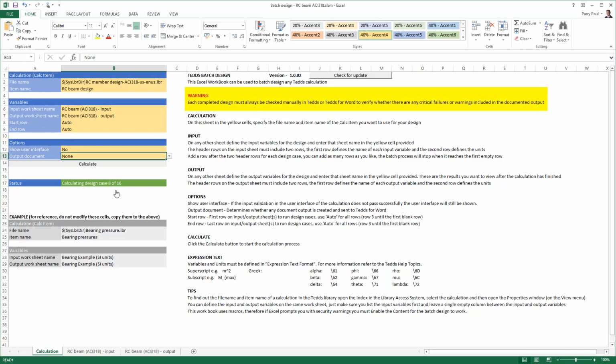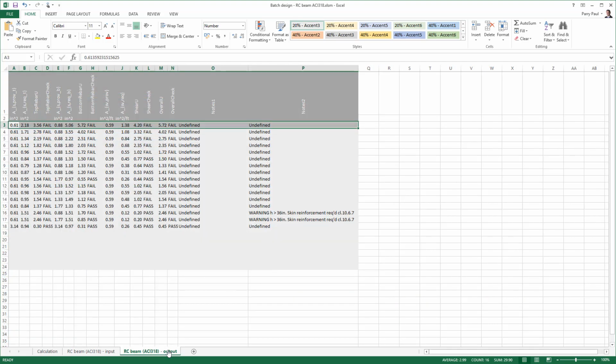Note the warning contained within the instructions. You must always verify the results in TEDS to ensure no critical failures or warnings exist in the output. After it's completed, you can review the results returned to the batch design worksheet. If the batch design output was sent to TEDS for Word, you can also review the detailed calculations.